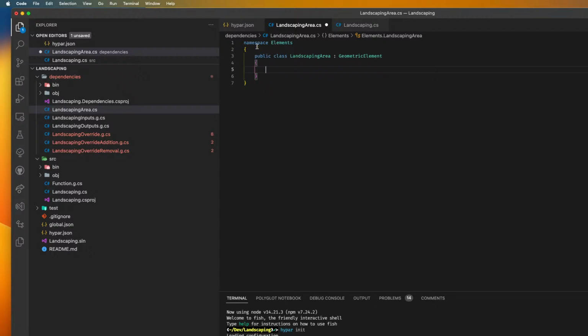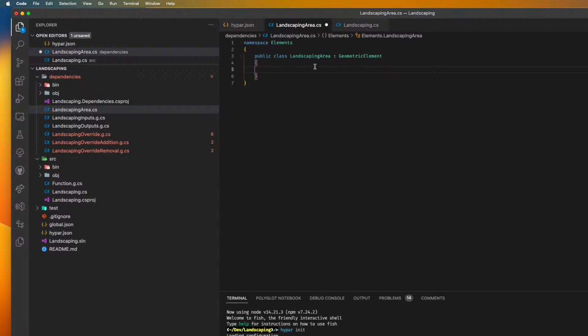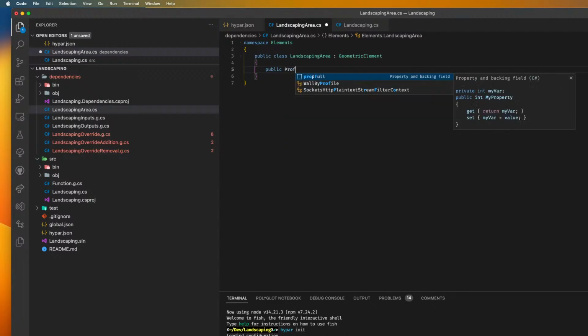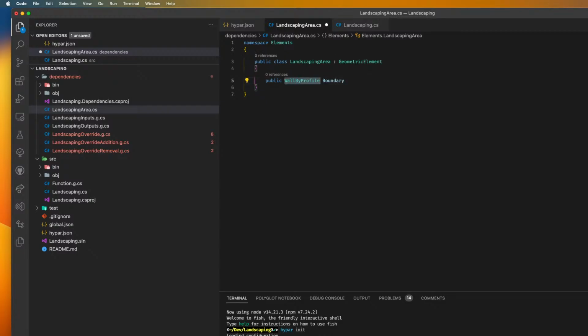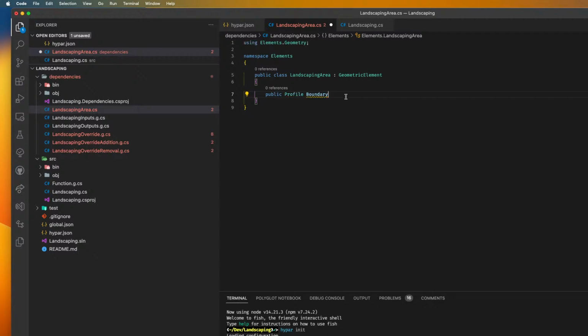And I know that because of what's defined here in the schema, I know that this element type needs to have a boundary property. These schemas function as basically subsets of the set of properties on the element. So if I want a property to be editable, I put it here in the override schema, but that property should generally exist on the element type. So we'll say public Profile Boundary, and we want that to be an actual profile. And for that, I'm going to need to import Elements.Geometry, and I'm going to make this a gettable and settable property.